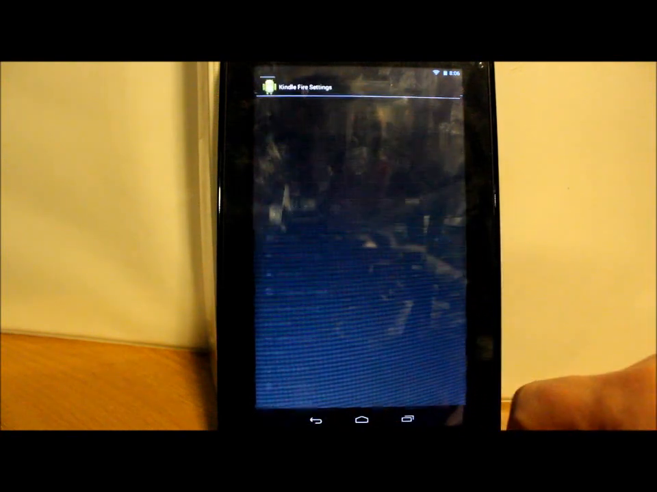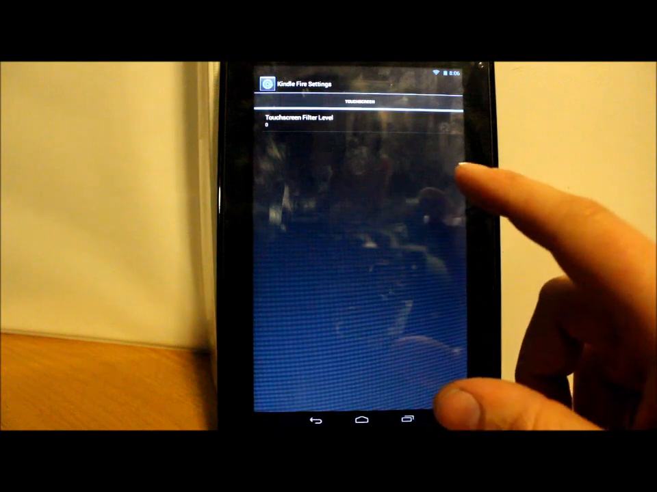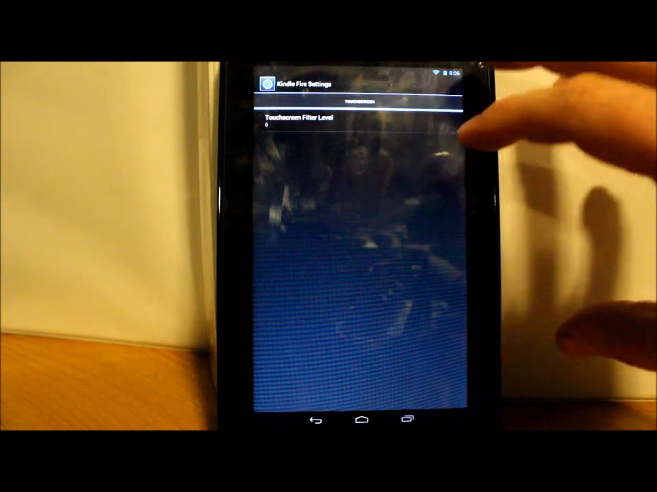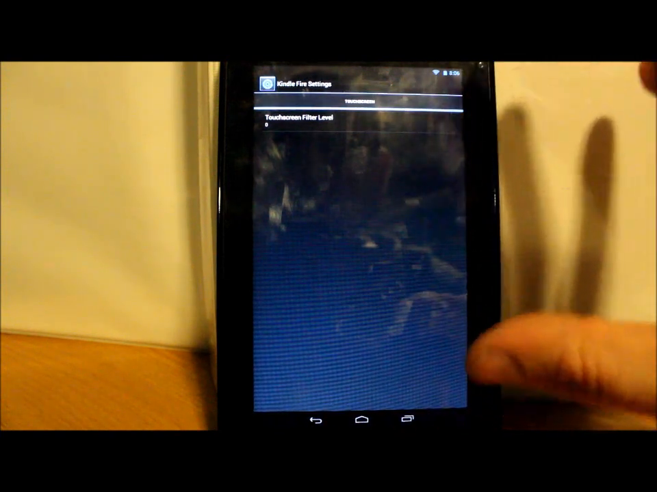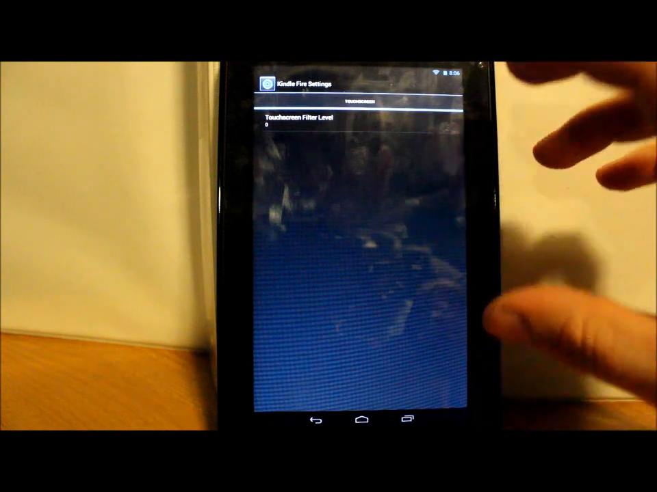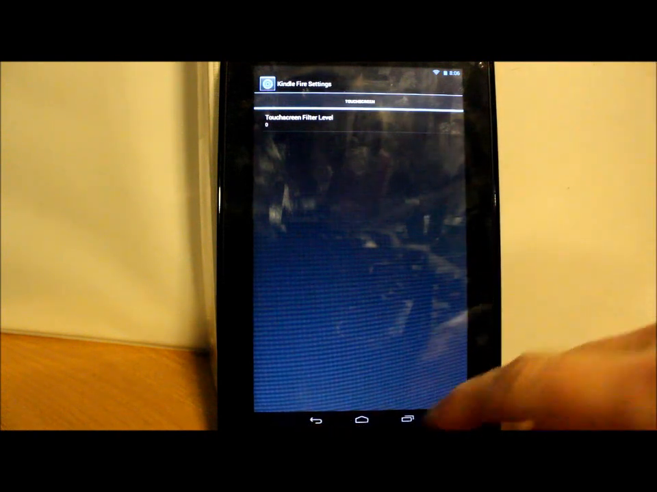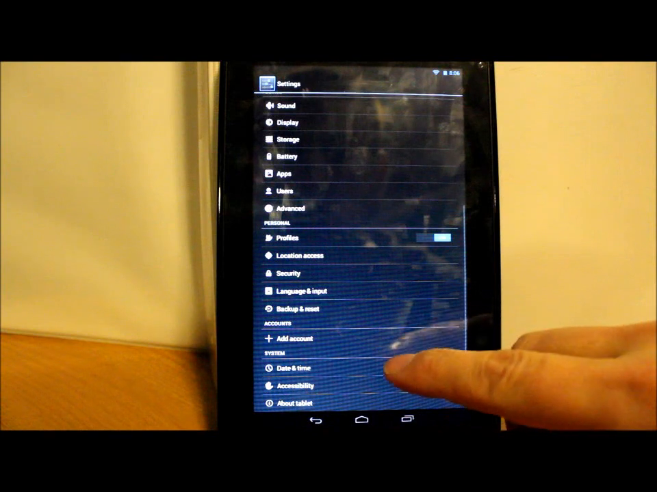Then we have advanced settings right here, touch filter levels, Kindle Fire settings. Haven't actually messed with this myself. I'm going to be looking at this. This looks kind of interesting. I'll be checking this out. Let's see what else we have in here.